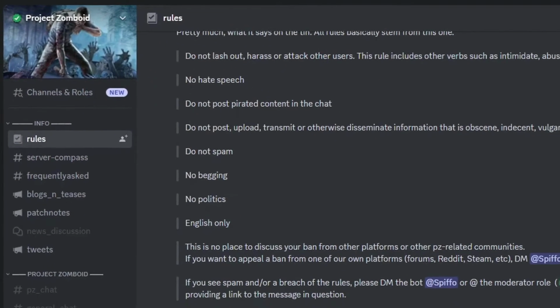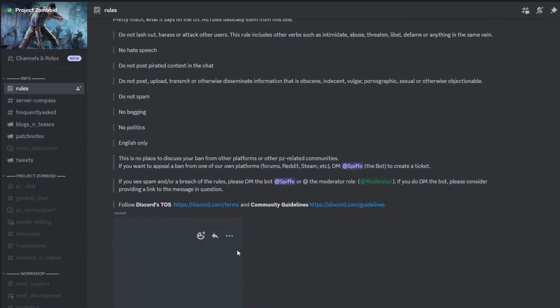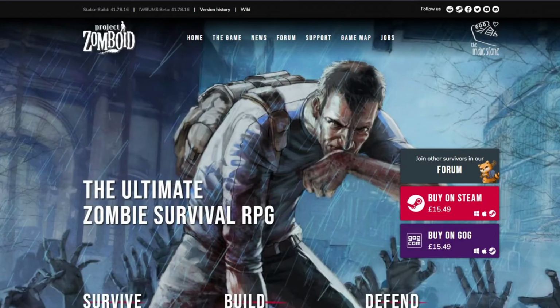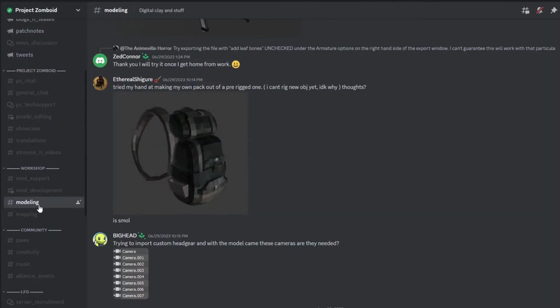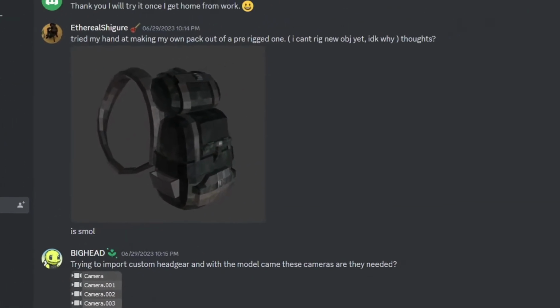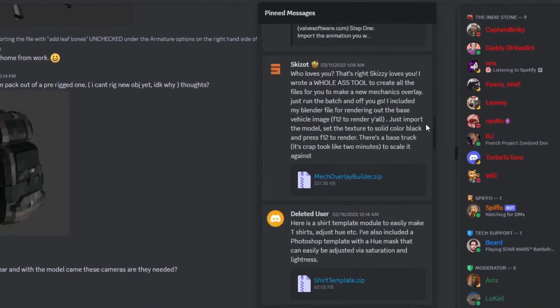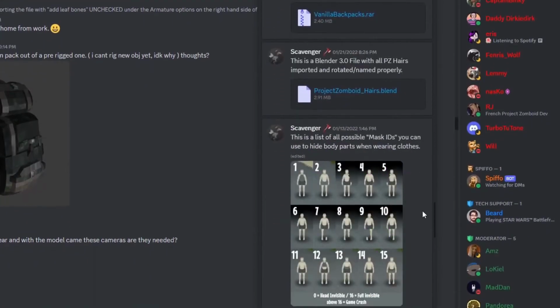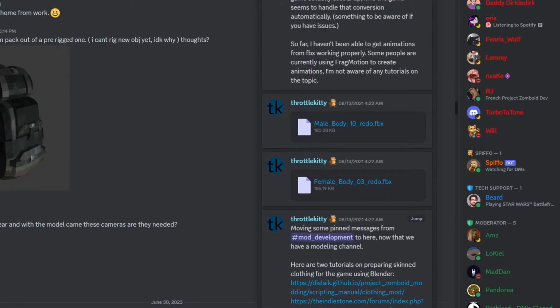To find them, we first have to join the official Project Zomboid Discord server. I've put the link in the description, but in case that doesn't work, simply go to their website and press this very tiny Discord icon. Once you're there, go to the modeling text channel and go to the pinned messages. What we're looking for is two FBX files, male body 10 redo and female body 3 redo. It will take a little bit of scrolling, but once you've found them, download them and remember where you've saved them. Now, let's move on to Blender.